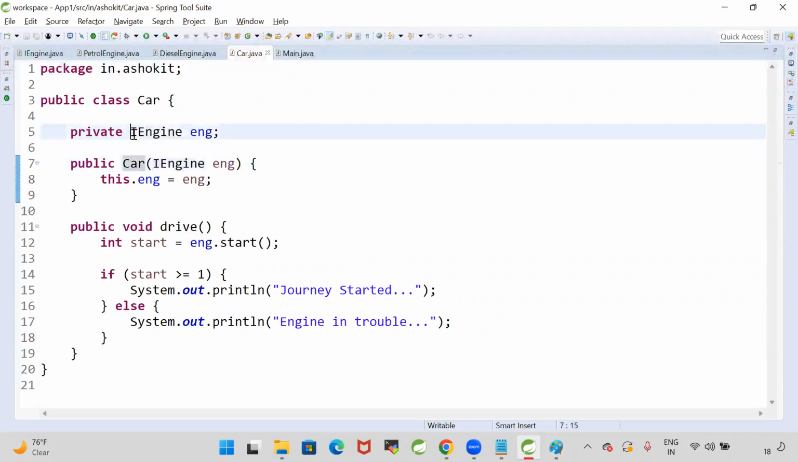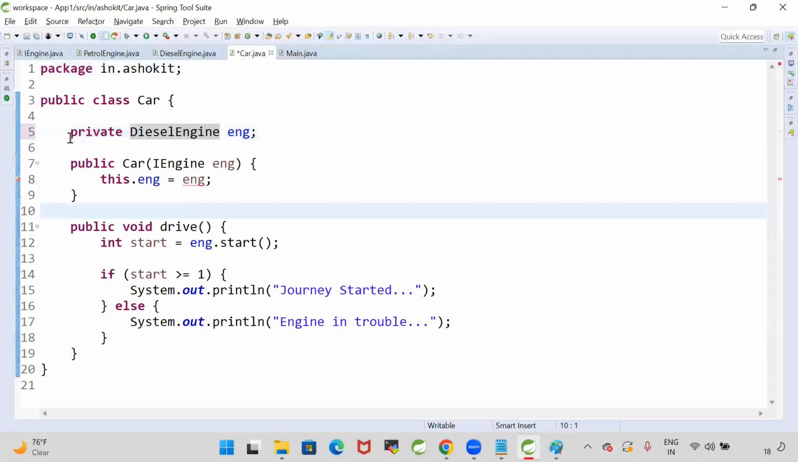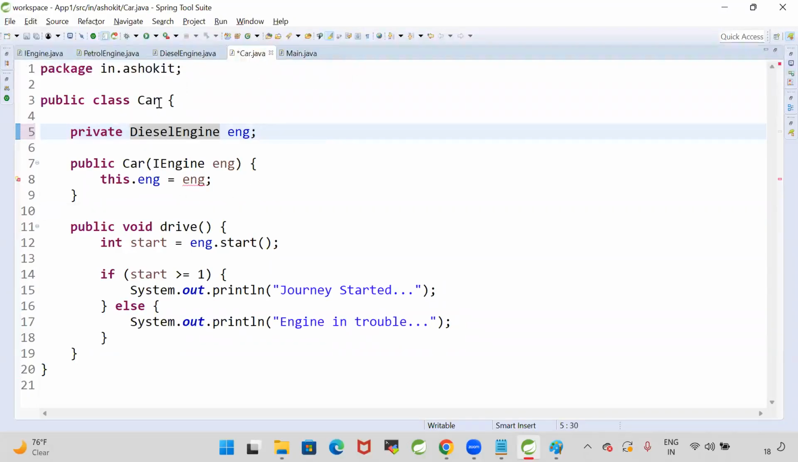So now if I take the variable as diesel engine, then my code is tightly coupled. My car is always expecting a diesel engine. Or if I write a petrol engine, my car is tightly coupled with only a petrol engine. I don't want my classes to be tightly coupled. I want my classes to be loosely coupled. For that, I'm going for iEngine.